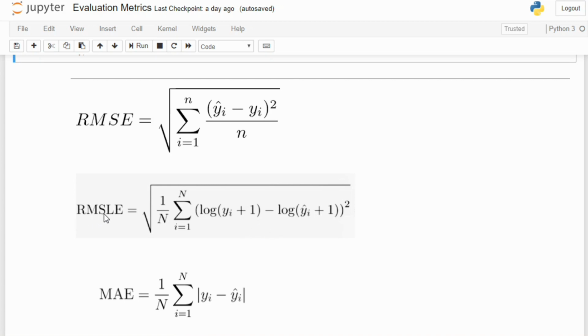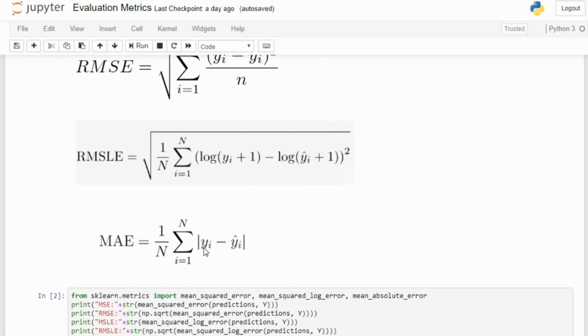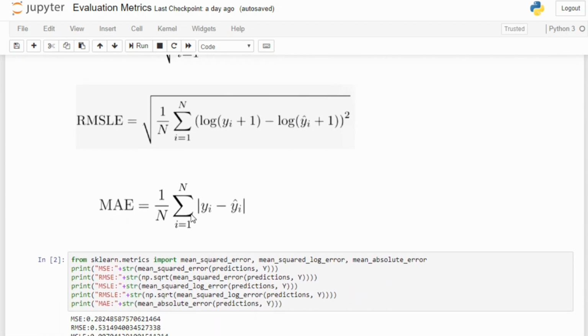Then there is an S, that means squared. So we are squaring them. Then M for mean, so we are finding the mean. And at last, we have the root term, so a square root. And at last, we have the MAE, which stands for mean absolute error. So first of all, find the error, take the absolute value, and then find the mean.